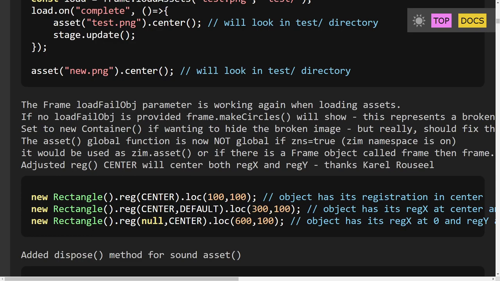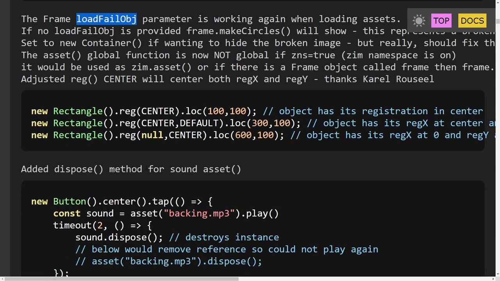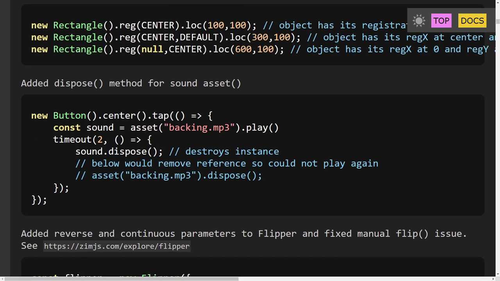We brought back the load fail object. So if you see a bunch of circles where there would be an image that's broken, that's the broken image icon. By default, it's frame.makeCircles. But you can specify what you want, or you can tell it to go away. So read about that. That's the load fail object, it's called. We used to have it, but then lazy loading came in and I think messed it up, so we lost it. But now if the image can't be found, you should see a broken icon, which is handy because then you can say, oh gosh, I can't see my images. I should fix that.